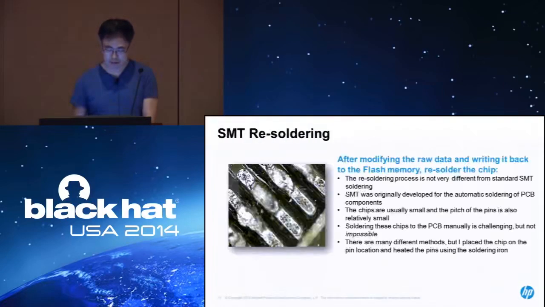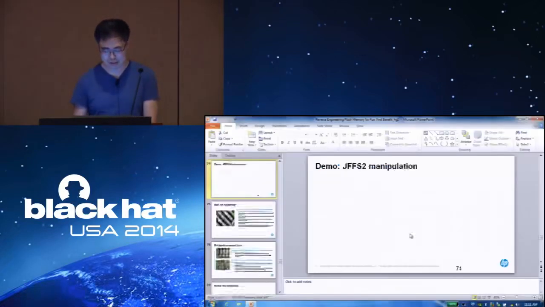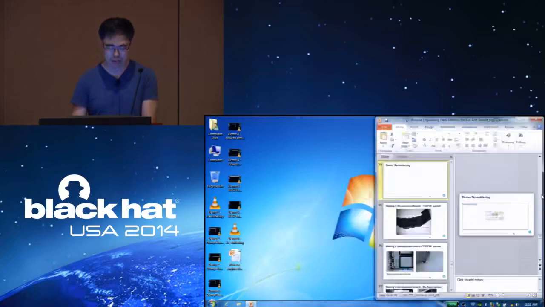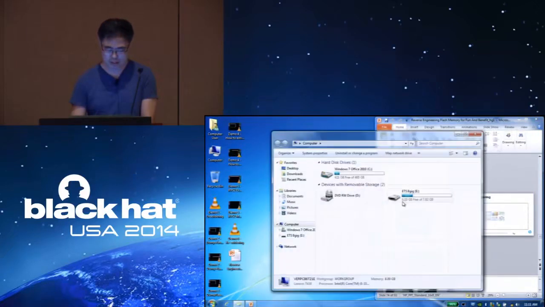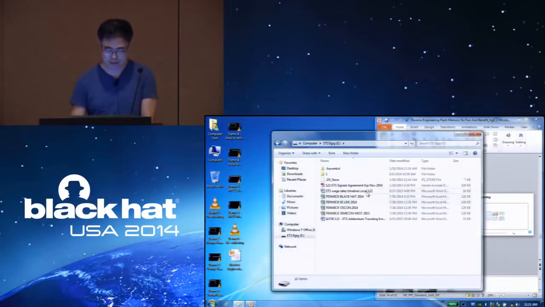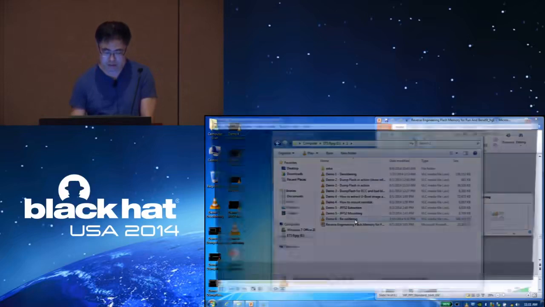The last step is actually resoldering the chip back to the machine. You need some training, some skills for this. You may ruin a lot of boards, but eventually you can do this, because I could do this. Actually, I was not really a hardware guy. Let me see one. So this one.